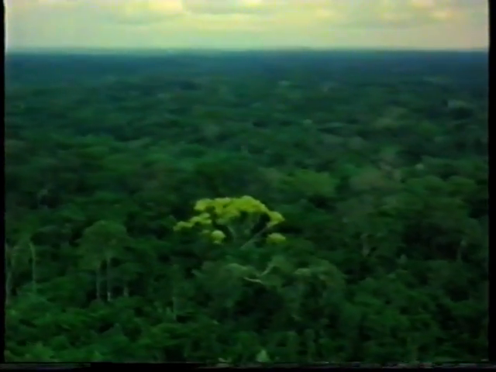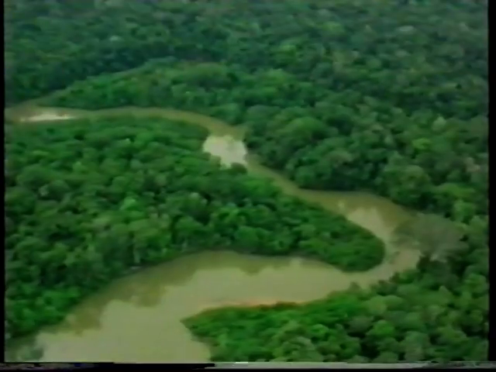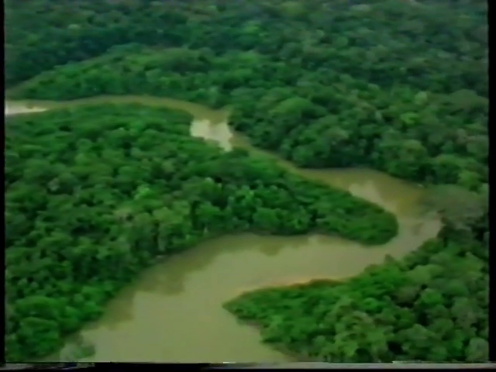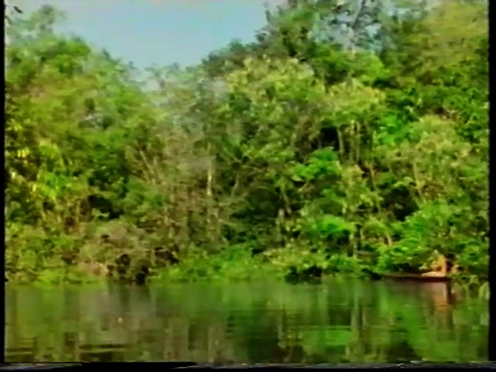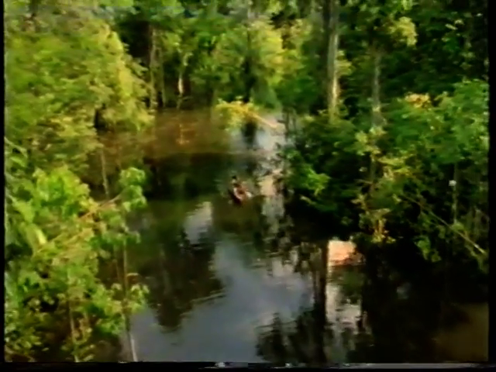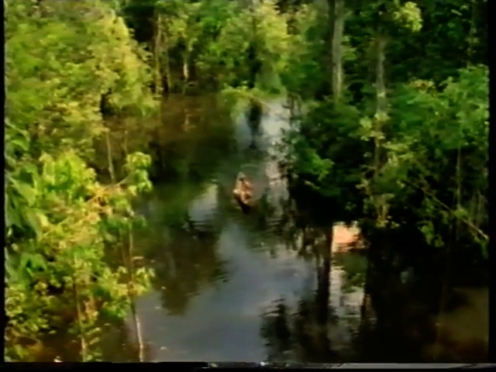From the air, it's a never-ending mass of trees. You could fly over the forest like this for hours. Seen from the rivers, it's a jungle, a chaotic tangle of life. But there is a degree of order.